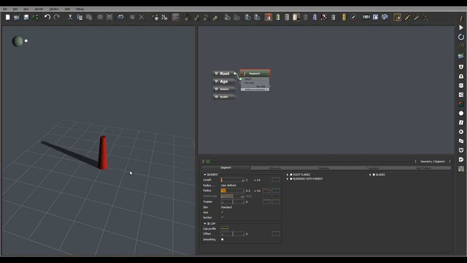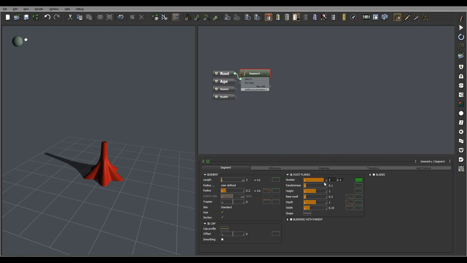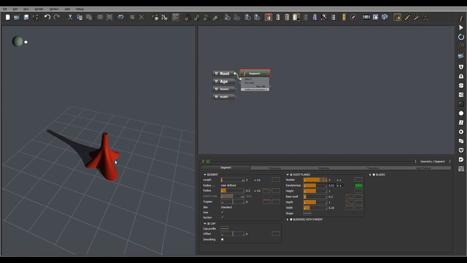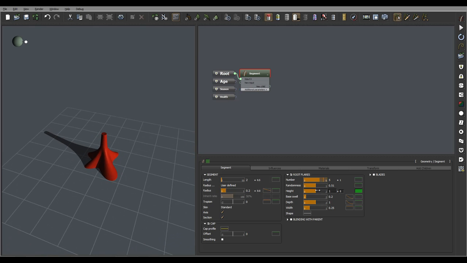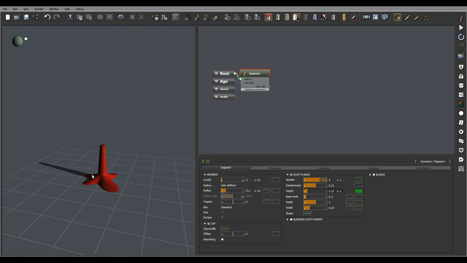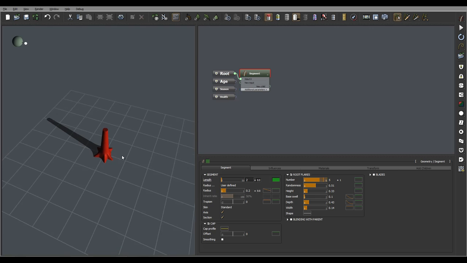Okay, next, let's work a little bit on our roots. I'm going to enable root flare, and for numbers, let's add randomness, as well as variation, so you can see it looks kind of cool, all this different stuff. Height, let's bring even lower, and the reason I'm bringing it down is because the plant is not so tall, so I want to give it a little bit on the bottom but not too high. And on this, we'll just reduce a little bit on the base, take depth down, and as well width. So just a little bit constrained, you can see it looks like a nicer root for the plant.